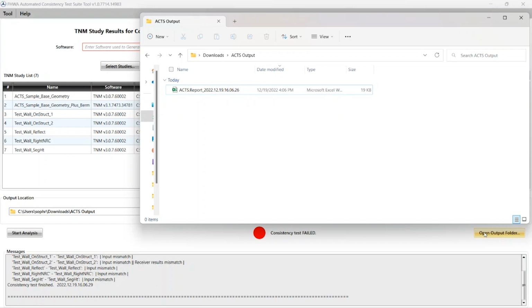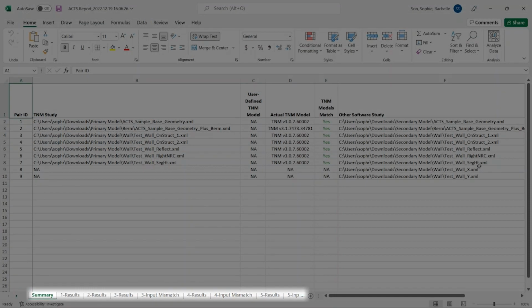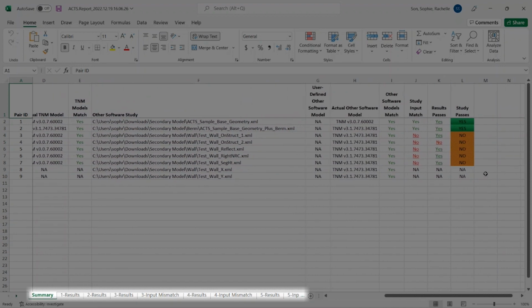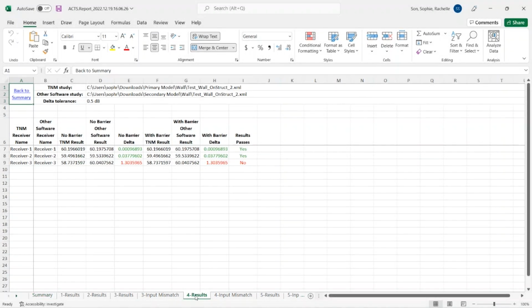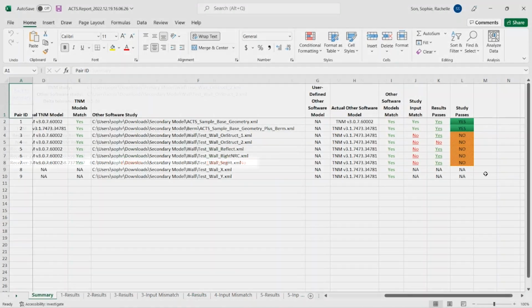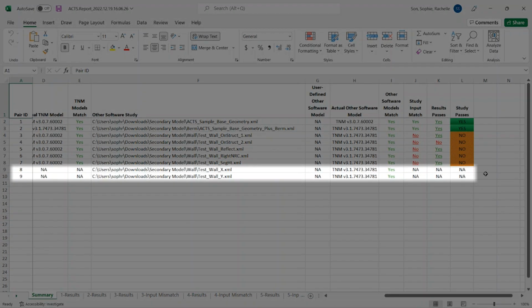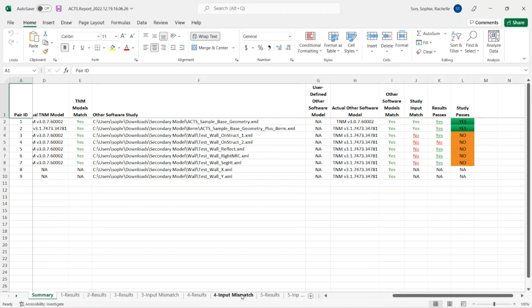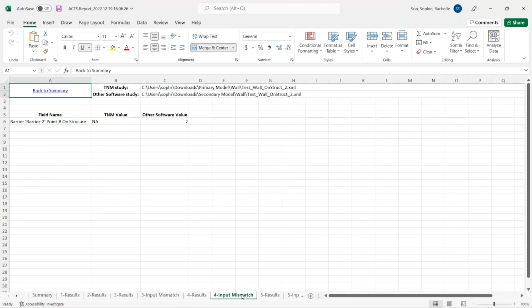Note that the date and time is included in the output file name. The output file consists of a single summary tab and a results tab for each comparison. For all tabs, items that pass the consistency test are marked with a green yes, whereas those that fail are marked with a red no. Ignored other software studies without a T&M study to compare against are marked with a black NA. If there is an input mismatch for any comparison, the output file will also contain a tab for those details.